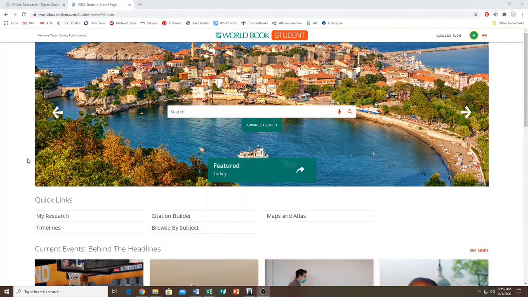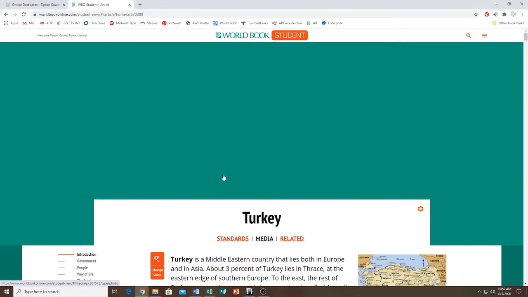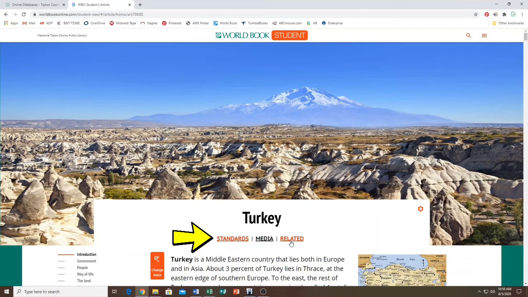In the Student product, you will find a search box, as well as links to browse by subject, view maps, and read about current events or people. Articles will include media, links to related articles, and again, content standards for the adults.